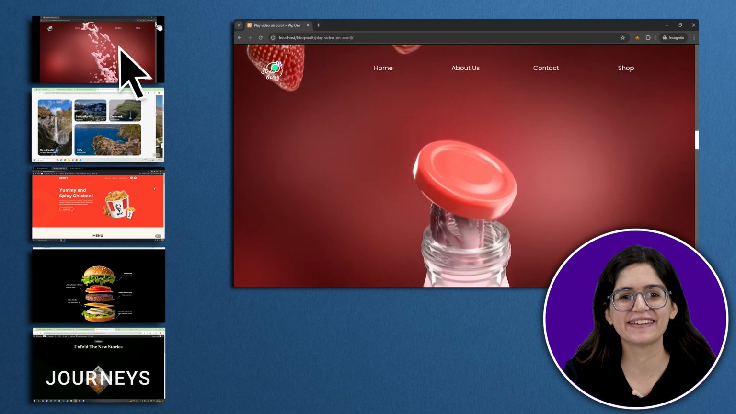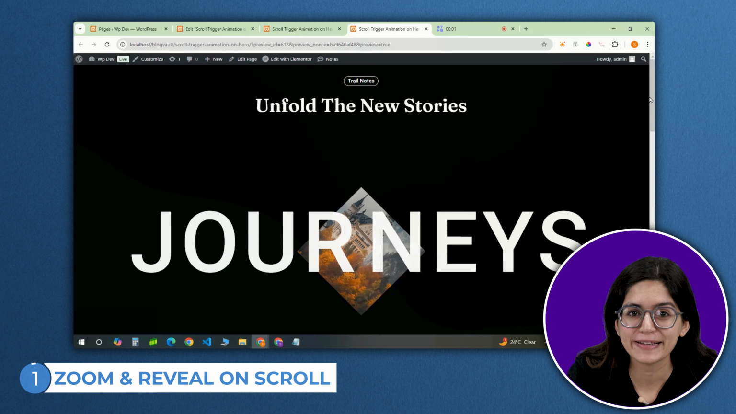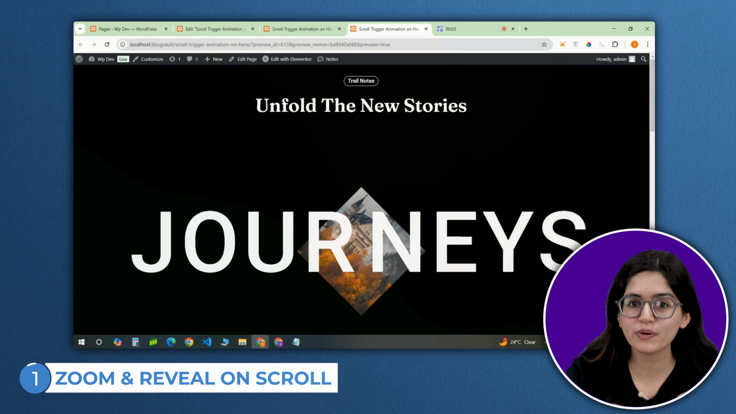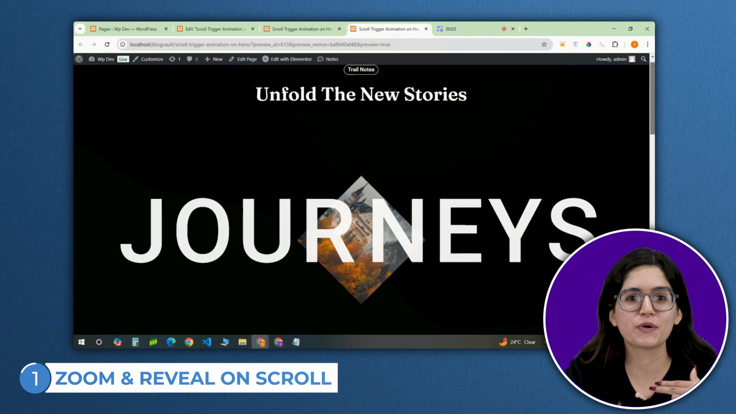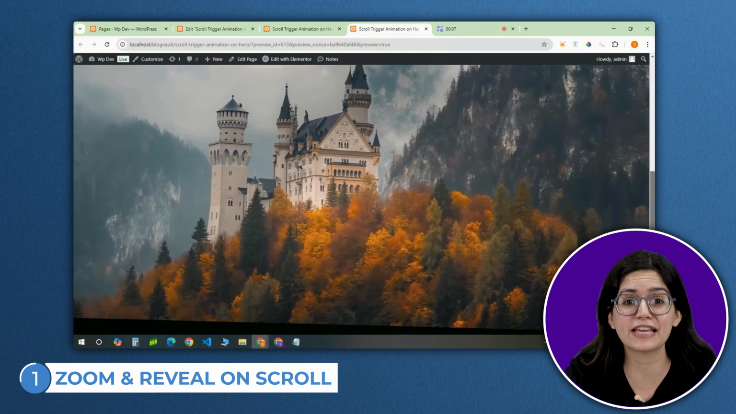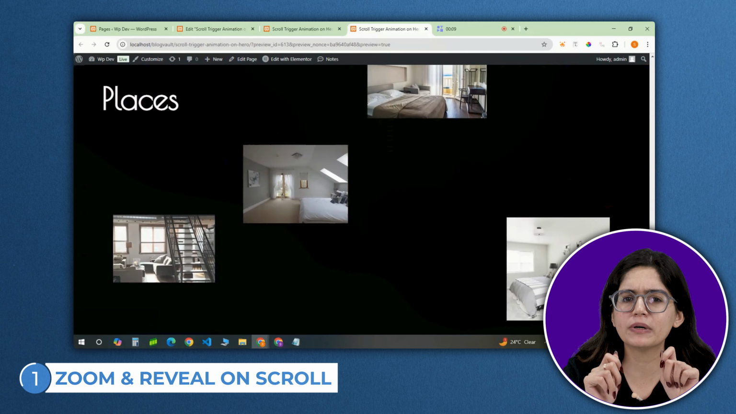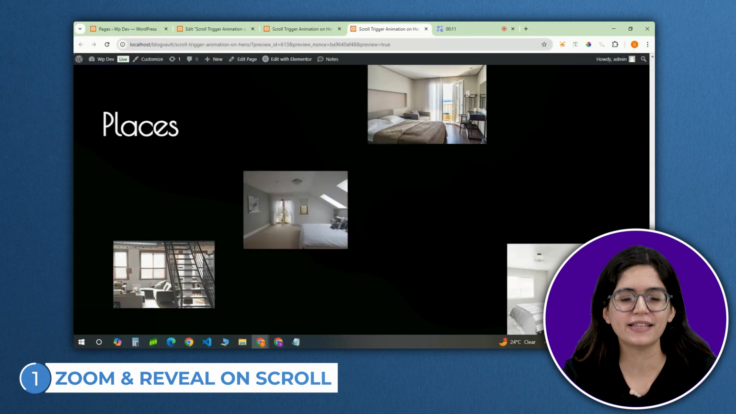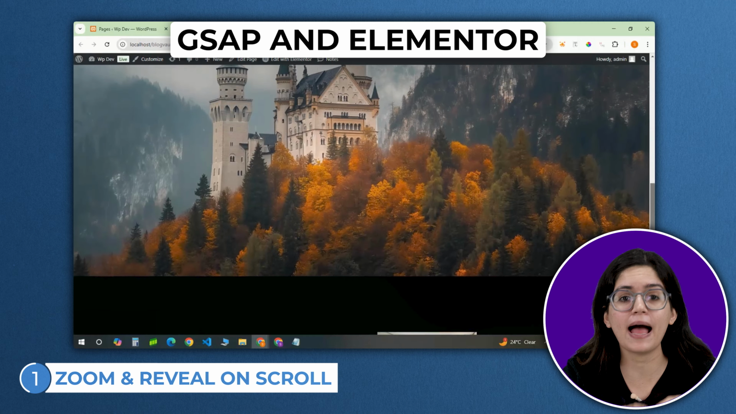Alright, let's begin. First up, we have a cool one. Do you see this image in the background? Right now, it's small and tilted, but as I keep scrolling, it zooms in, straightens up, and finally reveals in full view. It's a super clean and modern zoom reveal effect using GSAP and Elementor.